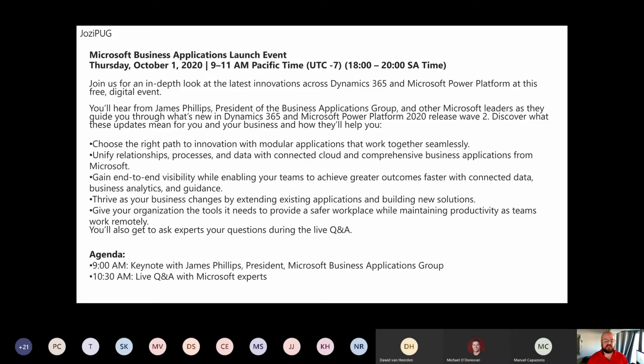There is going to be a keynote by James Phillips, who's the president of the Microsoft Business Applications Group. And then there's going to be a bunch of Microsoft experts there also to handle some Q&A that you may have. So register for the event. Once again, you'll be able to access this through microsoft.com/events.